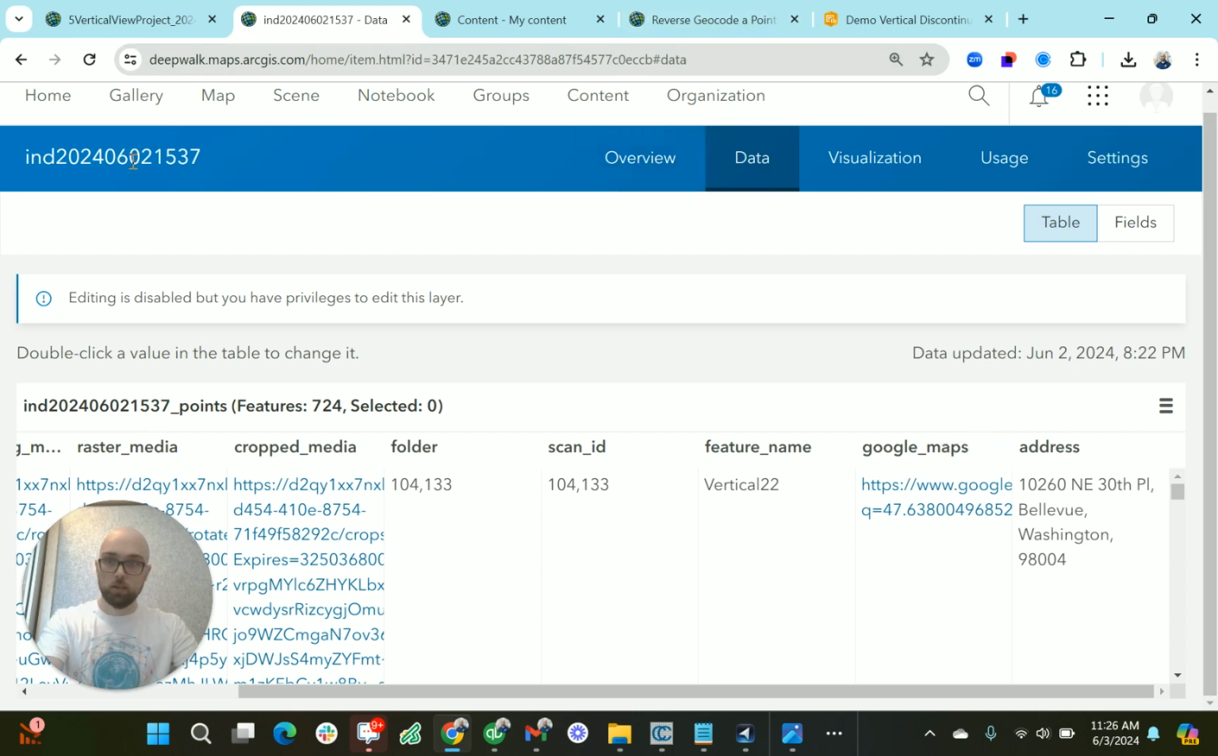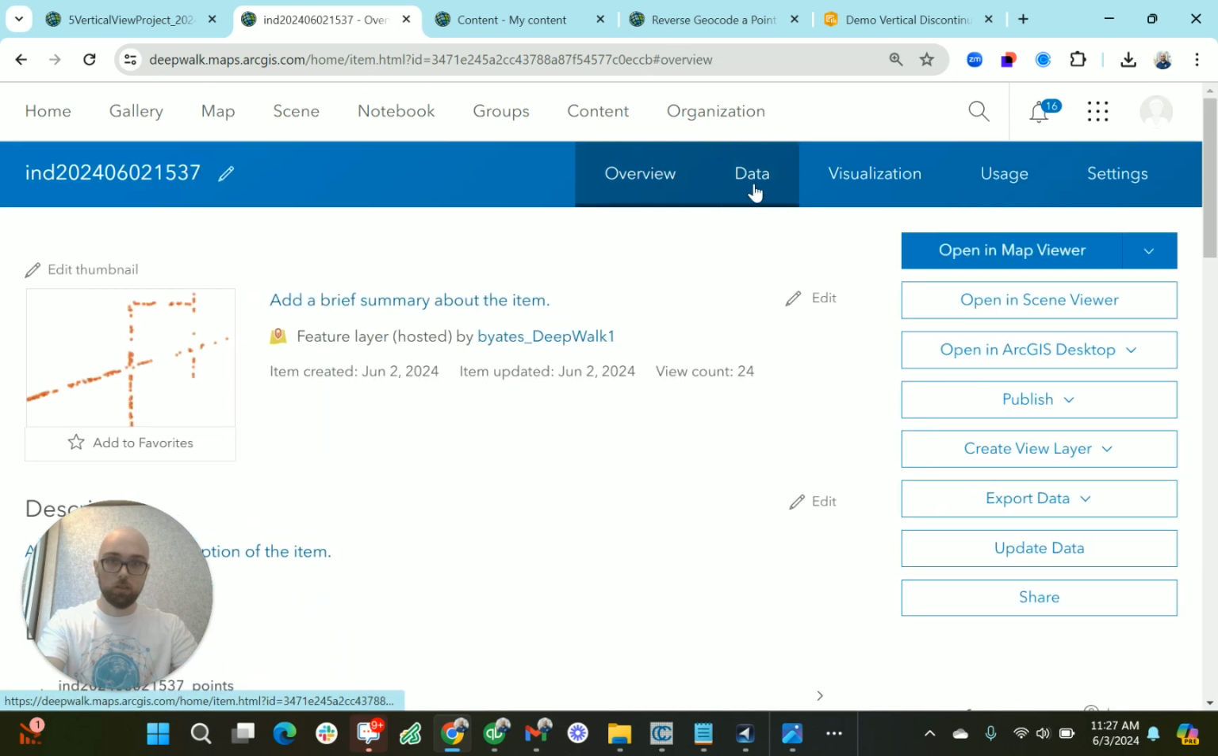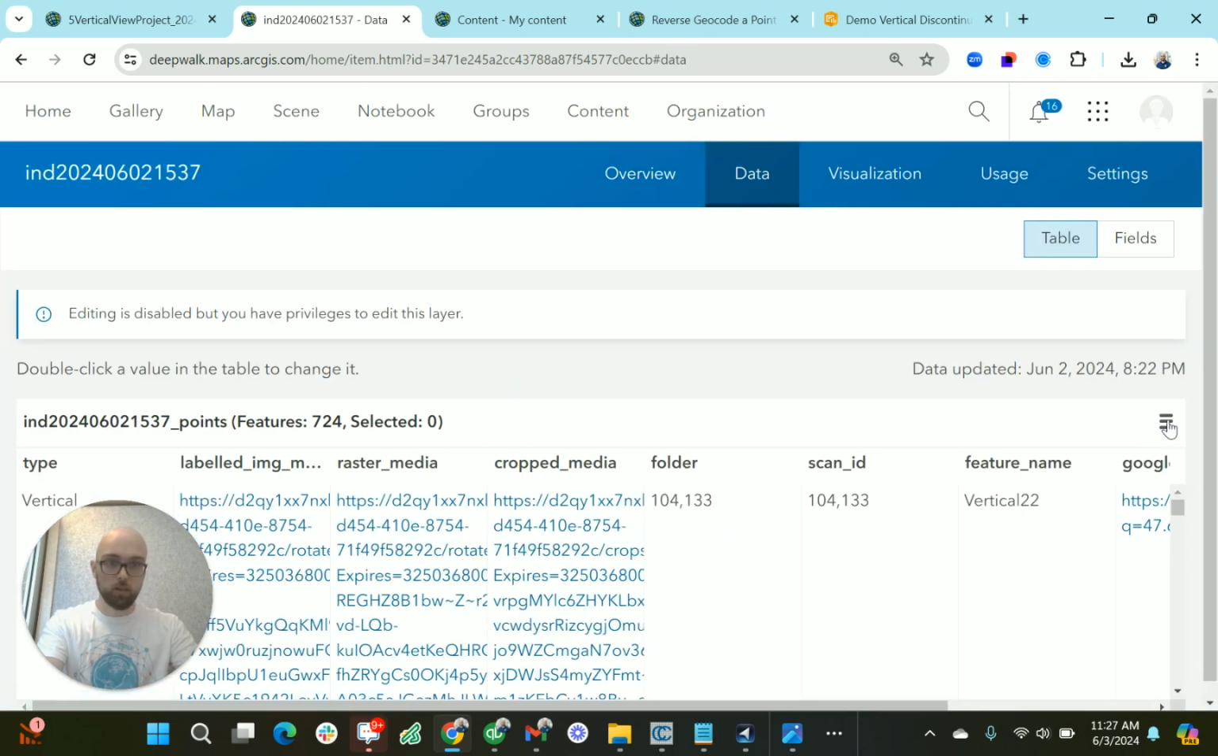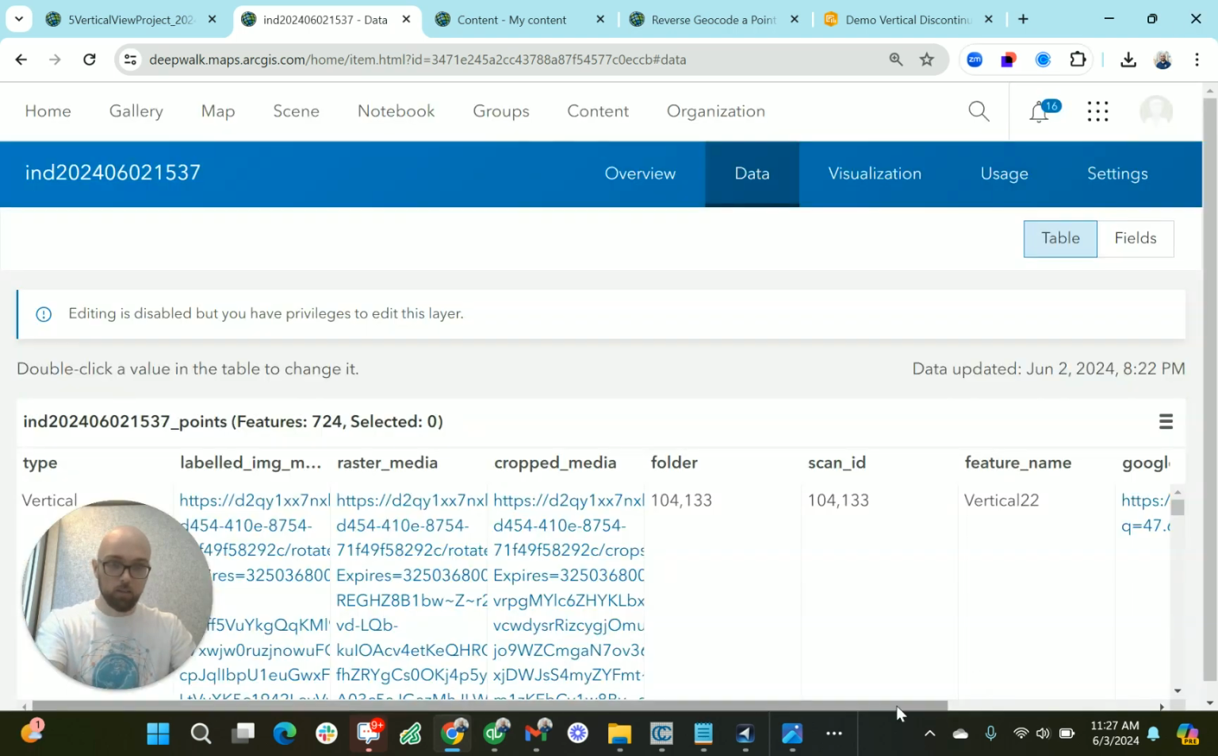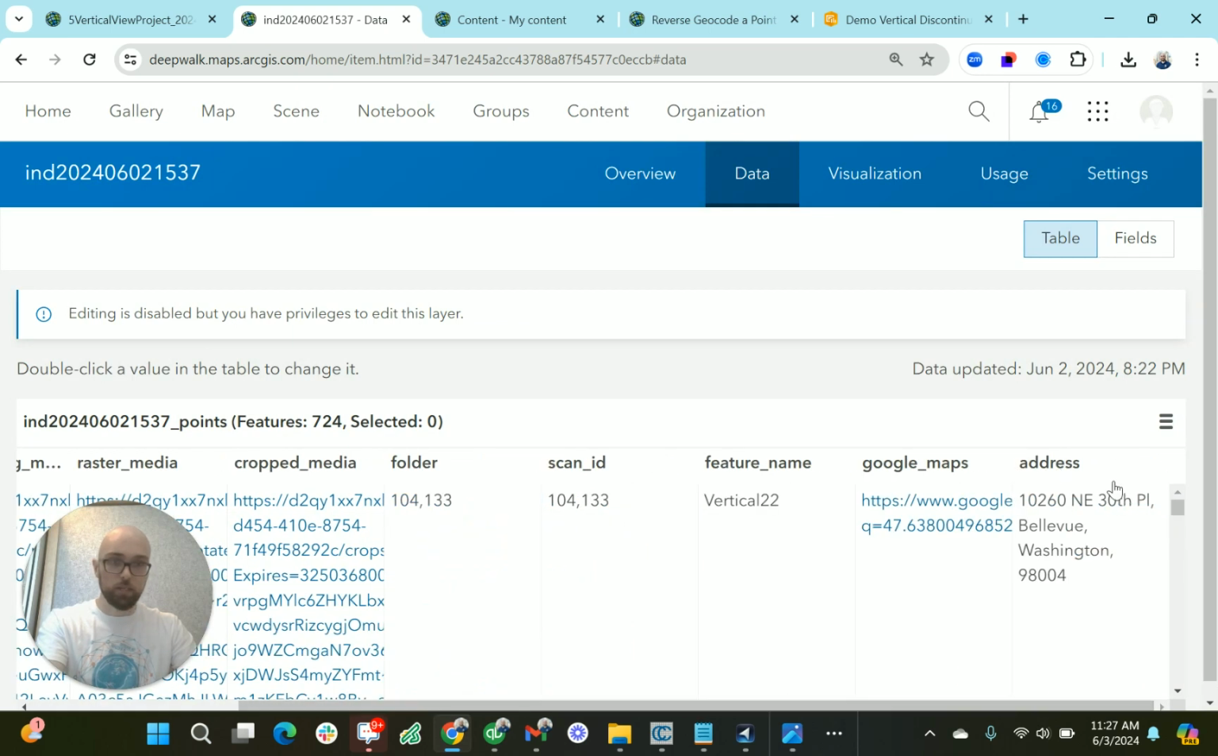So go to your end file and then go to data and then click this and then click add field. And what you're going to do, super important, is add the field address. It's got to be all lowercase or it's going to cause problems later. So address. And then click add new field. I'm going to click cancel because I've already done this. And then you'll end up with this field over here that is empty called address.